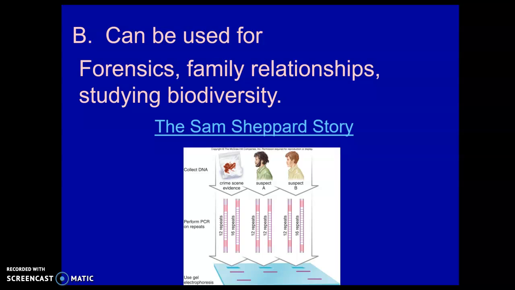Now, what a DNA fingerprint can be used for: forensics. One of my favorite things, crime shows, mysteries, who's the suspect, who did it. We can see in this little picture that we have a sample from a crime scene. Collected DNA could come from anything, from hair, saliva, or shed skin cells. Then we have suspect A and suspect B, and we look at their DNA fingerprints. If you look at the crime scene evidence, who has the DNA fingerprint closest to that? Well, suspect B. Guilty.